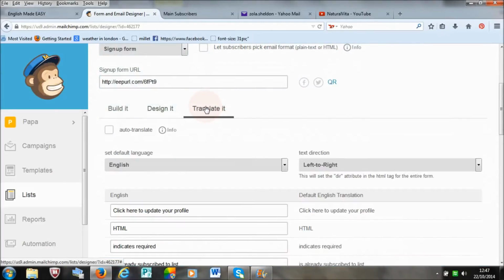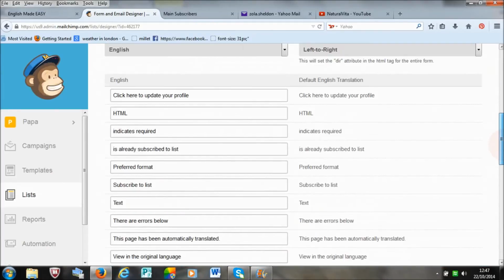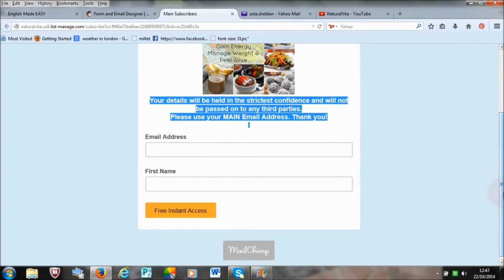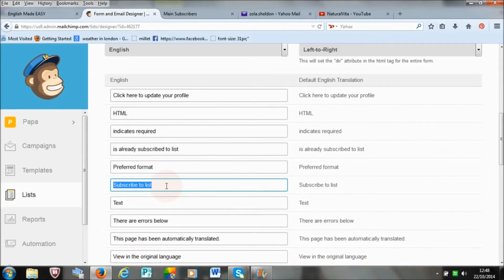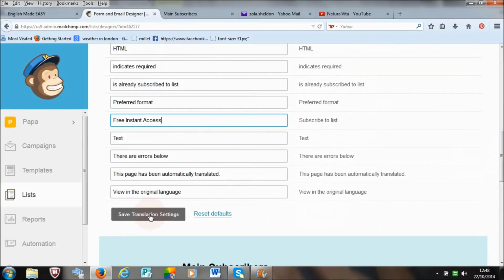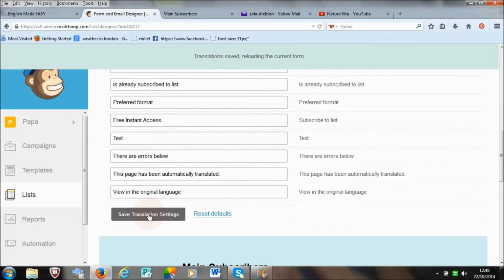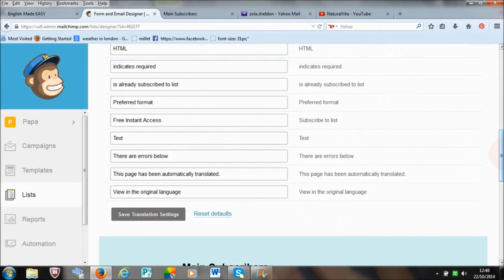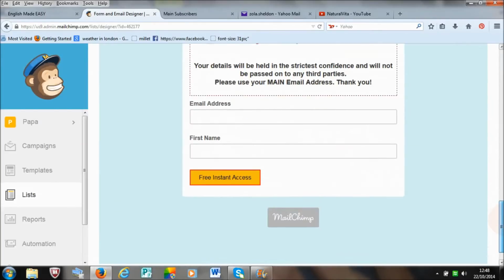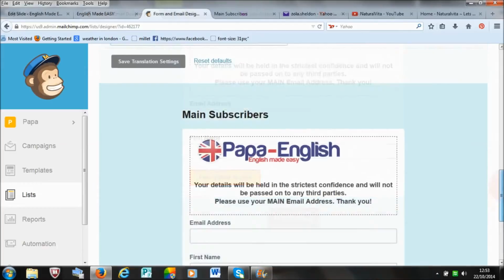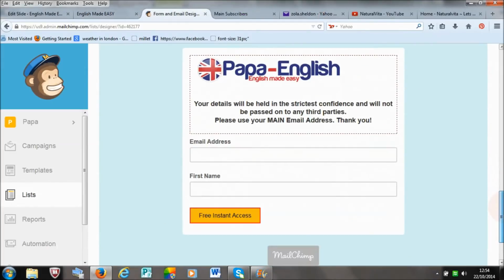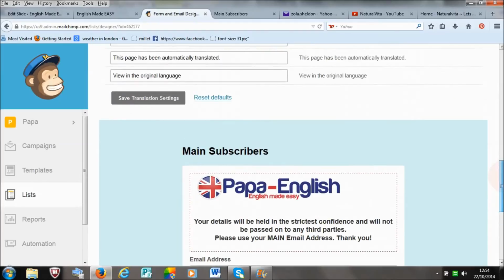And then we can also change the text. You click on translate, and here it says subscribe to list, so that's what you want to change. And I'm going to write something similar to here, which is free instant access. So just write that in here now. Good. And save translation settings. Yep. And if we look, there you go. Free instant access.